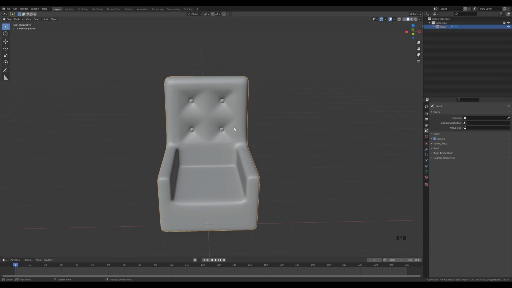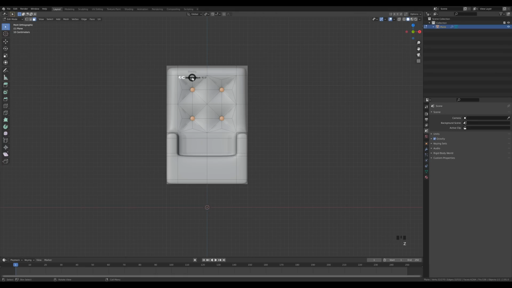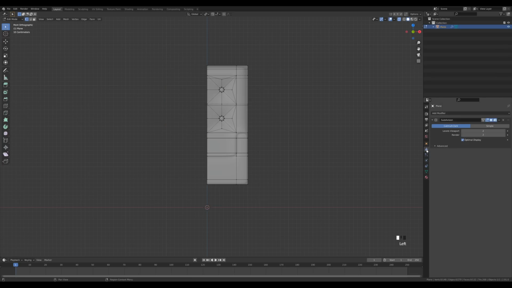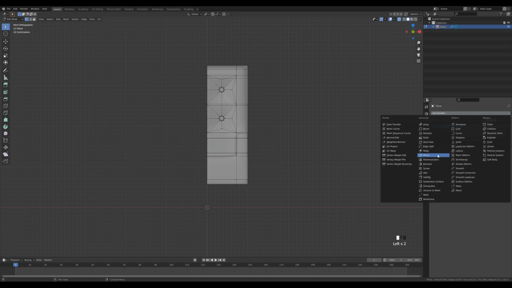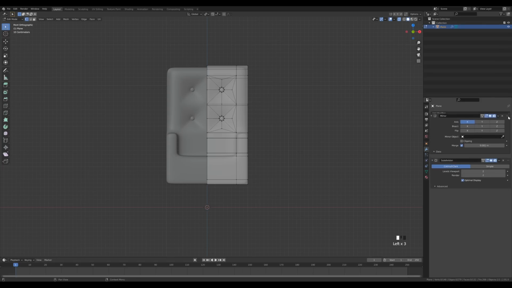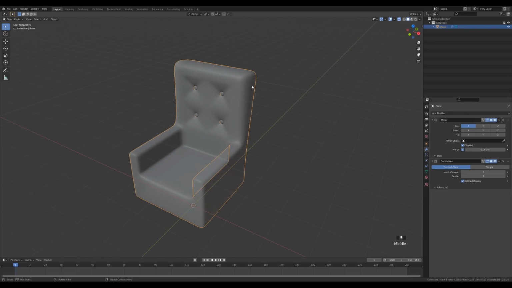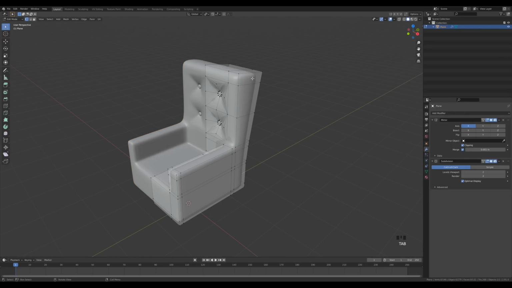And now what I want to do is to shape this a little bit better. So tab in, let's look from the front and toggle X-ray, and I want to delete all of these vertices on the left side and add the mirror modifier. And let's place the mirror modifier above the subdivision, and let's enable clipping. So this way we can shape the chair much easier. And yeah, let's do that right now.